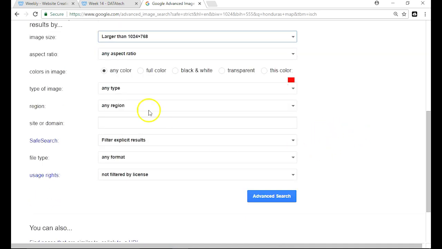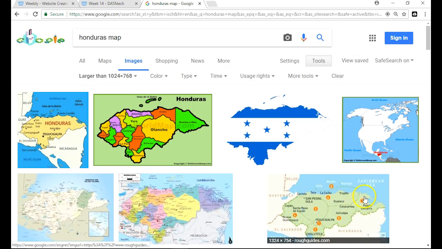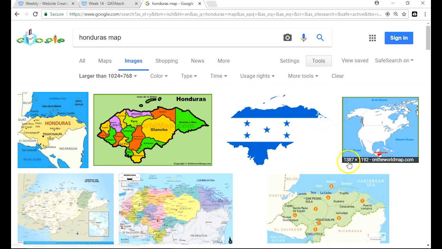We also can say we want full color ones, but we don't really have to make many changes unless we run into problems. We're going to leave the file type set to any format. If you do end up with a PNG or a GIF that is the best one, then we can open it in Photoshop, save as a JPEG, and then we'll be able to put the URL in the comments field. I'm going to do an advanced search, and I'm going to show you what makes for a good map.